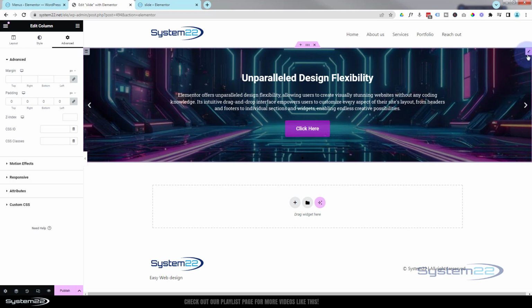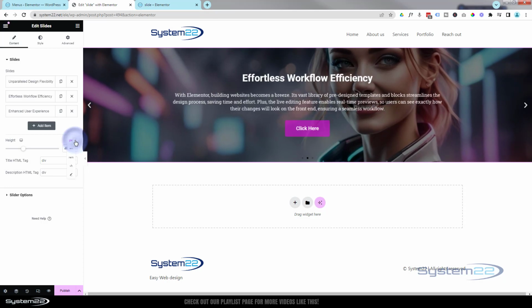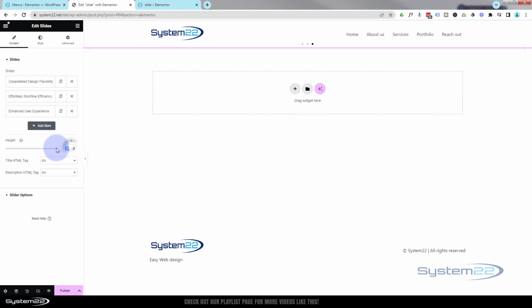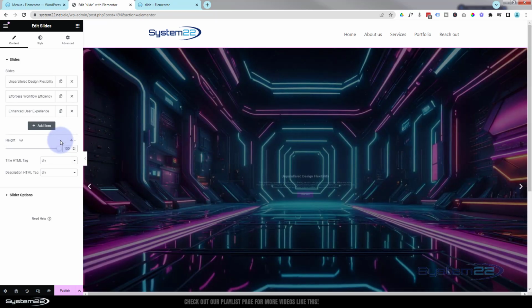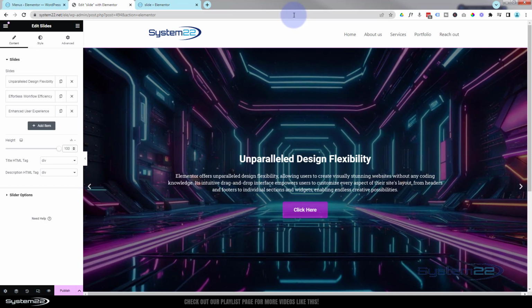To do that, I'm going to go back into the slider itself, the little pink icon on the right-hand side there. Here it is right here. And the content, we've got height. I'm going to change it from a pixel value to VH, which stands for vertical height. I'm going to put in 100. And that'll make it 100% of the screen height, whatever device you're looking at.